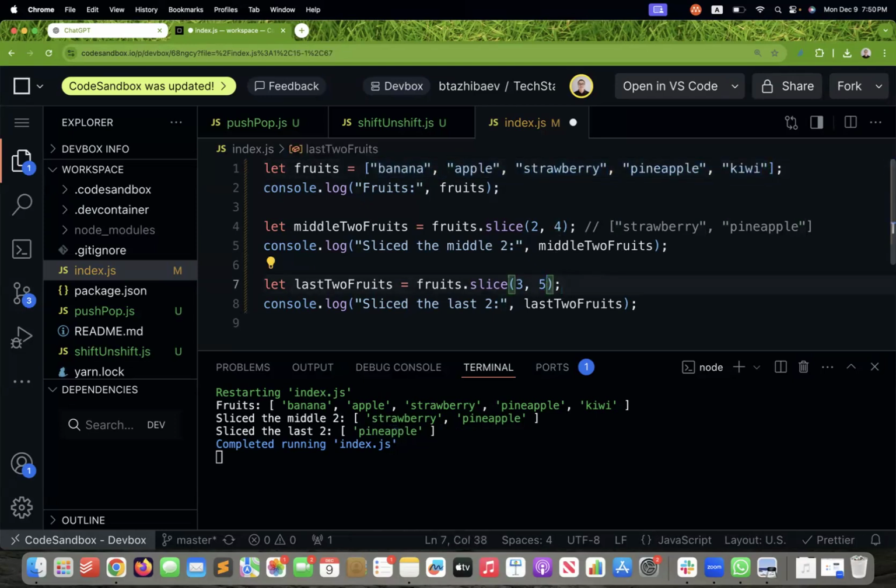Or, let's say I want from strawberry all the way to the end: strawberry, pineapple, kiwi. Then 0, 1, 2, I just need to provide 2 here. Now save. As you can see, it gave me all 3. If I do not provide the second parameter, by default it'll take all the way to the end of the array. Cool. Any questions? I'm just going to put this here so I can get the last 2, pineapple and kiwi.